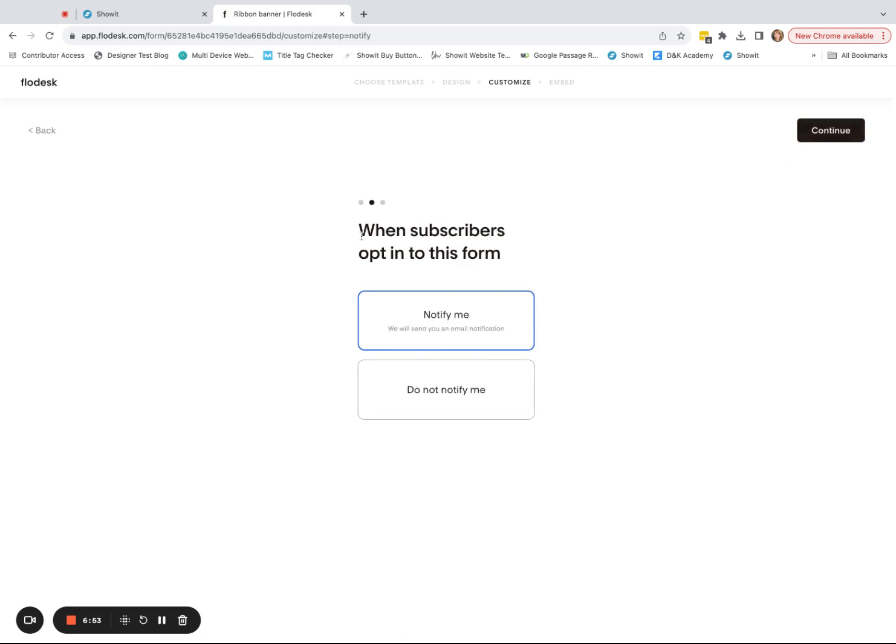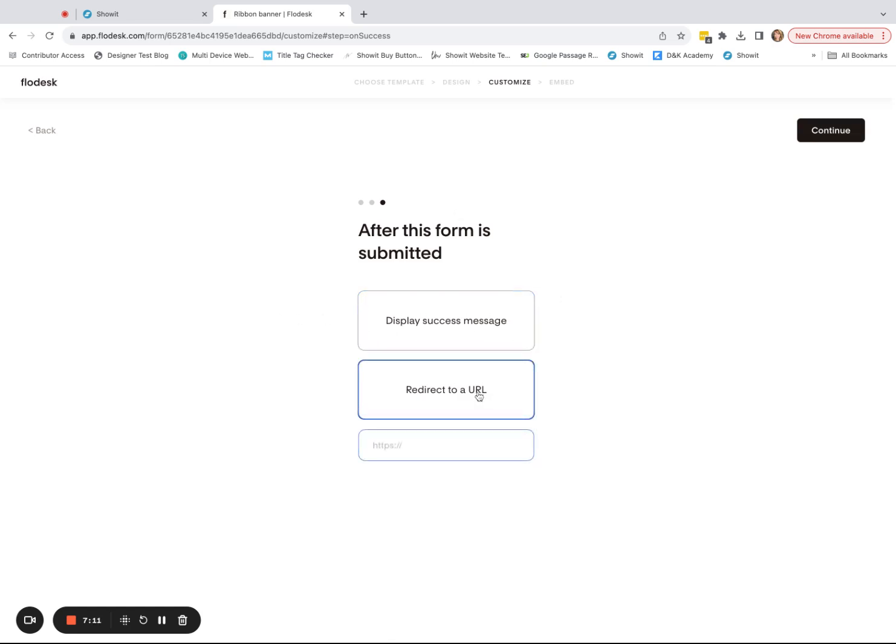And then the next one is an option that you can select. So do you want to be notified or do you not want to be notified? So I'm going to click do not and continue. And then you have two different options. After this form is submitted, display a success message, which is what we just changed, or you can have them redirect to a URL. So you have a couple different options here with Flodesk.